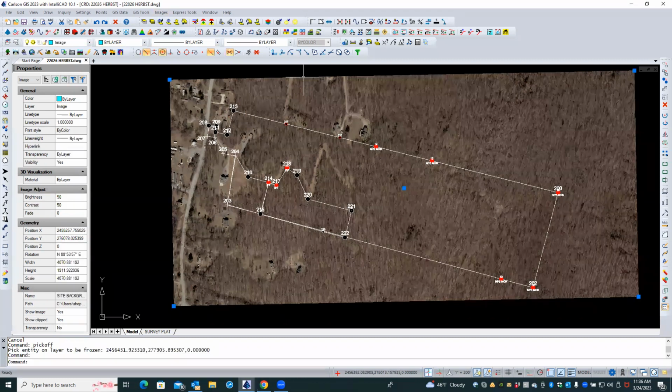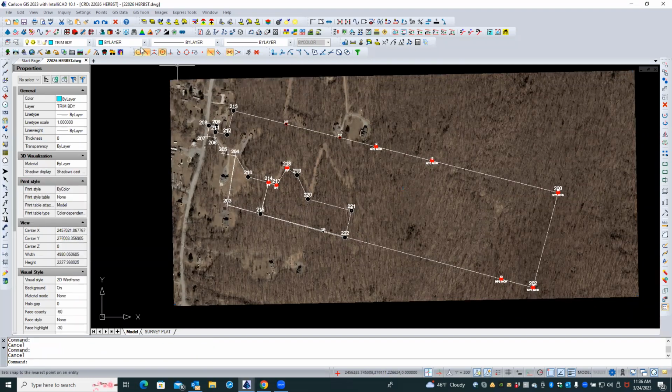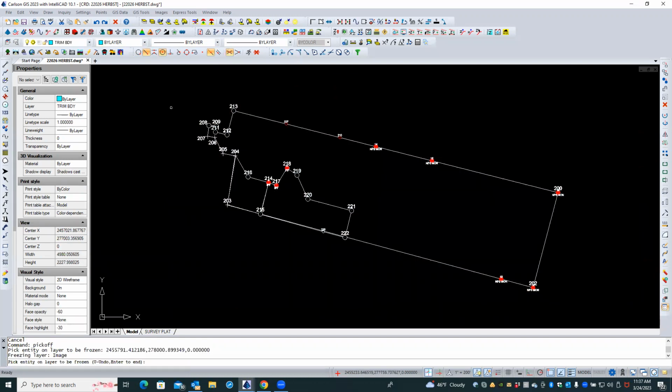There you go. Well, you run the command again. It missed it the first time. So just right there, click, and now pick. Yep, right there. And now hit enter to finish, and you're done with that. Now, that's frozen that layer. Now, what else can we do?